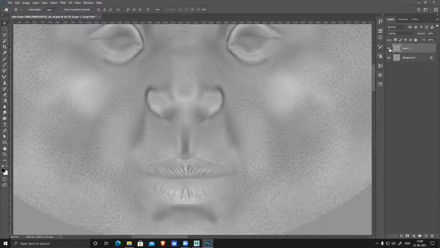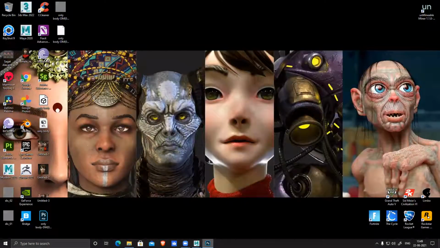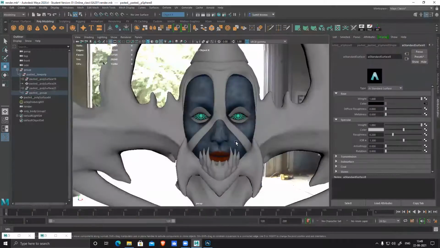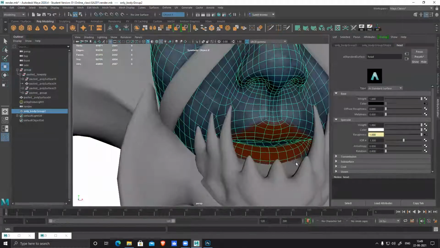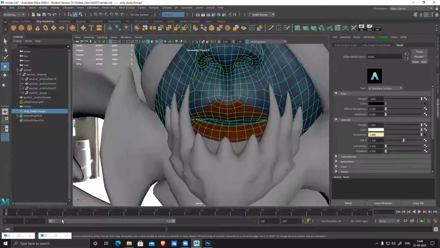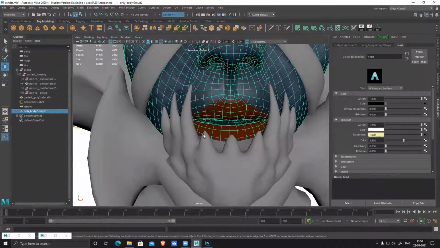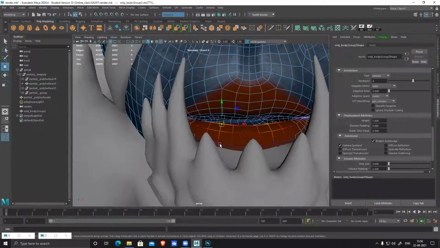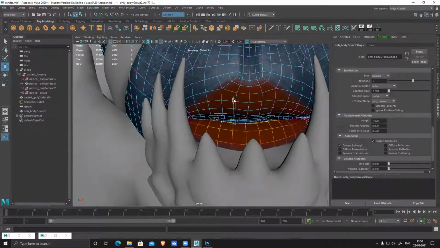Okay, sir. Now if your model does not have any mouth cavity, I guess it should have. I don't remember now though. Yes, it has a mouth cavity. Sir, in my model, the mouth cavity is a bit too much. So use soft selection and reduce it. Suppose I want to close the lips, I can close it.